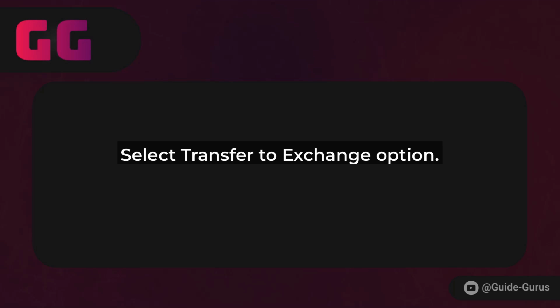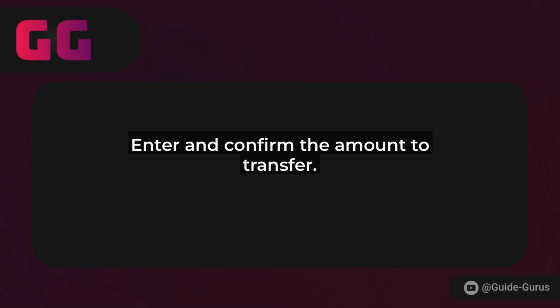Next, enter the amount you want to transfer. Double-check this to avoid any mistakes. Crypto moves are final. You'll see a confirmation screen with details like fees and estimated time. In 2025, Binance has streamlined this process, so transfers are usually instant or take just a few minutes.